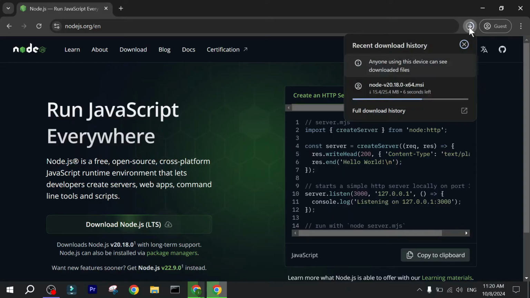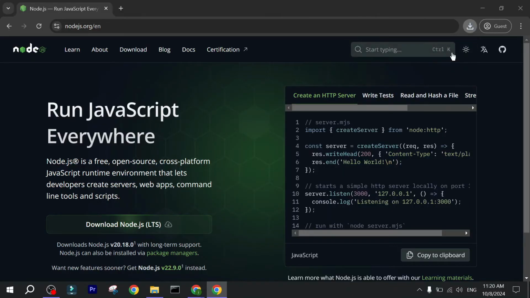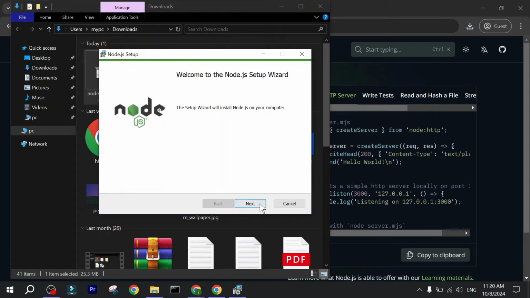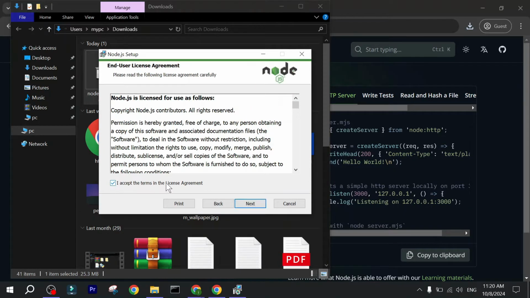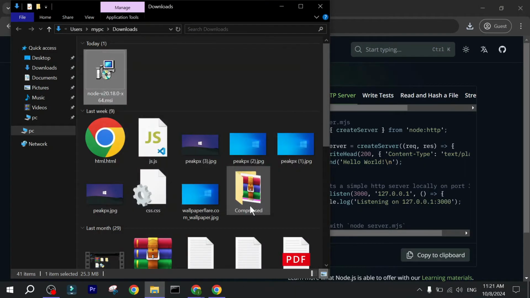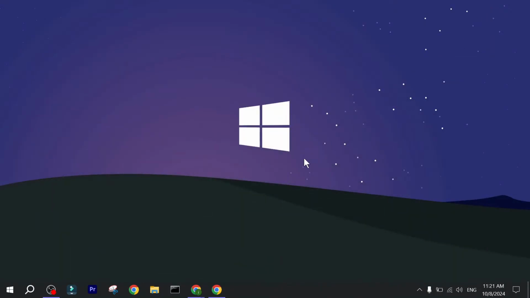Now it's downloading, and after it's downloaded, click on this folder to open it and then open the file and then click next. I accept the terms and then just next to install it and then click yes. And after it's installed, click finish. Now let's check if it's installed correctly or not.